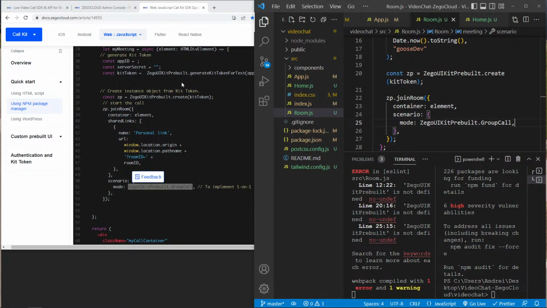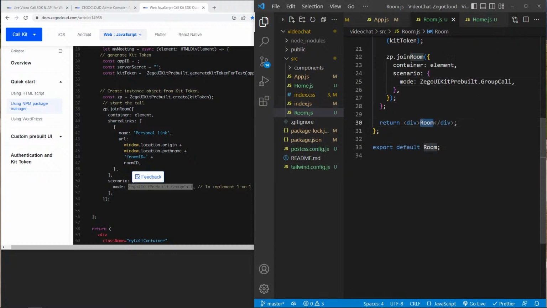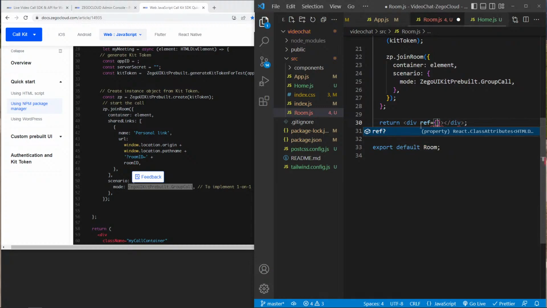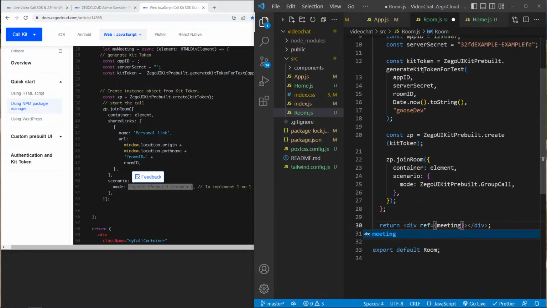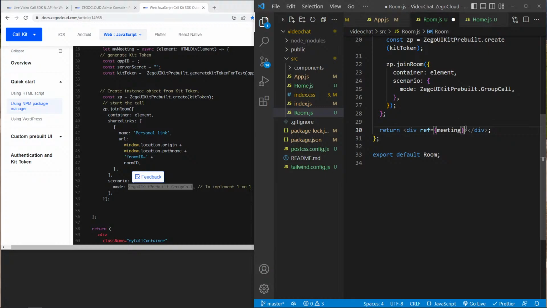Now the last thing to do is to create this return. We're almost done, guys. Here we don't want anything inside, so I'll leave it like this. This div should be ref. I'll add the reference right here, and this will be meeting, the function that we've created, ref meeting.